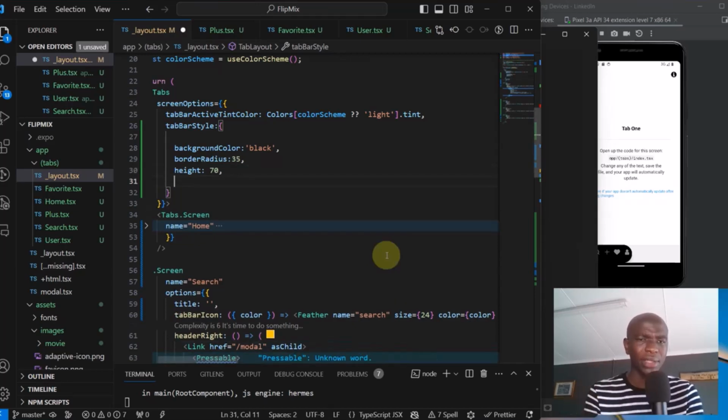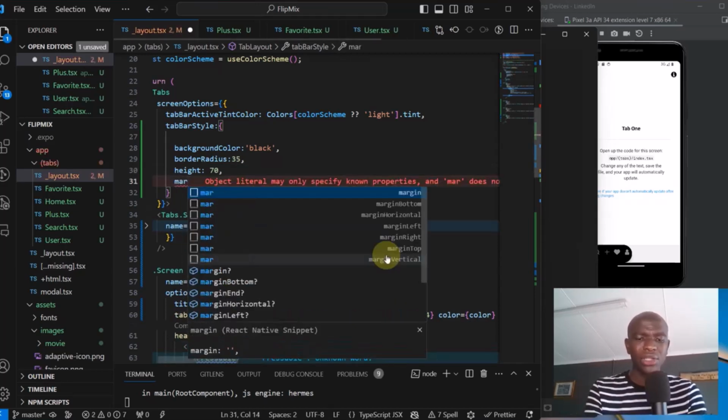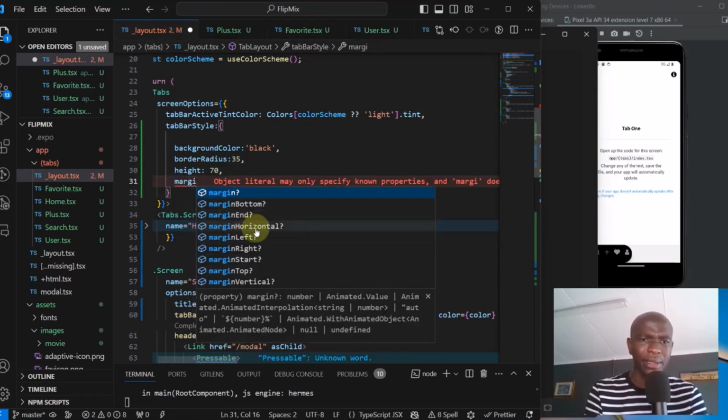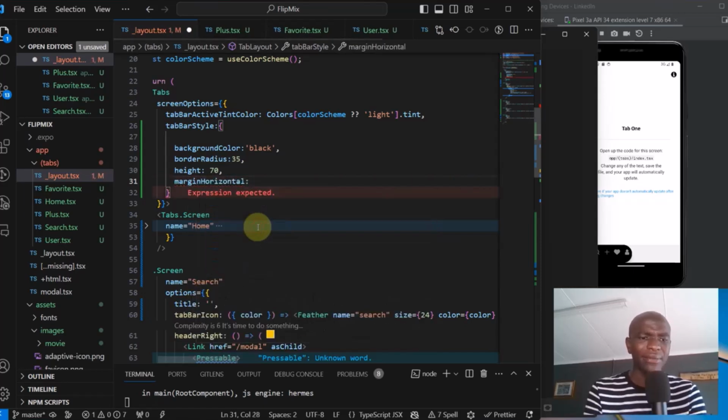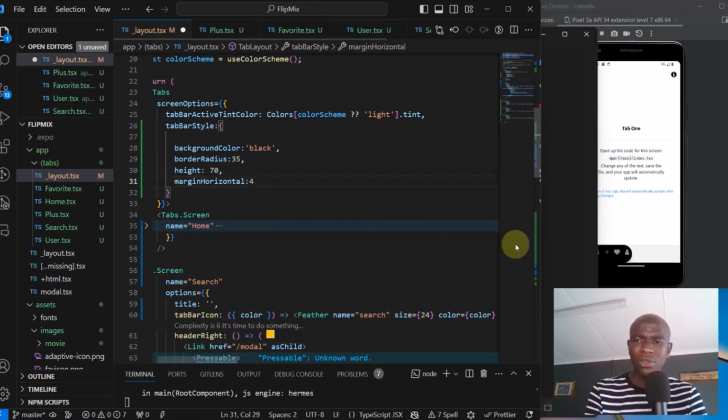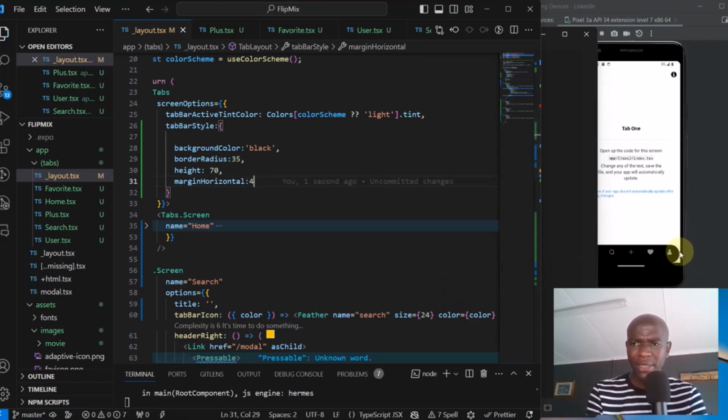Let's apply margin horizontal. Let's make it 5. With margin horizontal, we are pushing this edge inside a little bit so that we can see what's going on there. As you can see, there is a gap here, but here I don't see it.